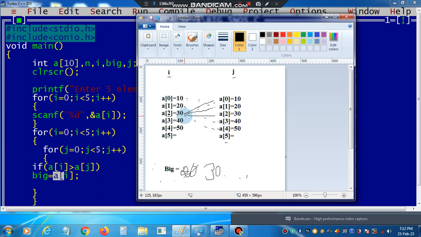Then A of 2 is 30. 30 is compared with all the elements in the J loop. This condition is true, so it will be replaced with the value 30. Then 30 greater than 20? Yes. So now A of I is 30, and 30 will be stored in the big variable. Already we stored it, so there are no changes. Then compared with this, both are equal. Then compared with this, the condition is false. Then compared with this, the condition is false. When it reaches 5, it comes outside of the loop, then the I value will be incremented by 1.